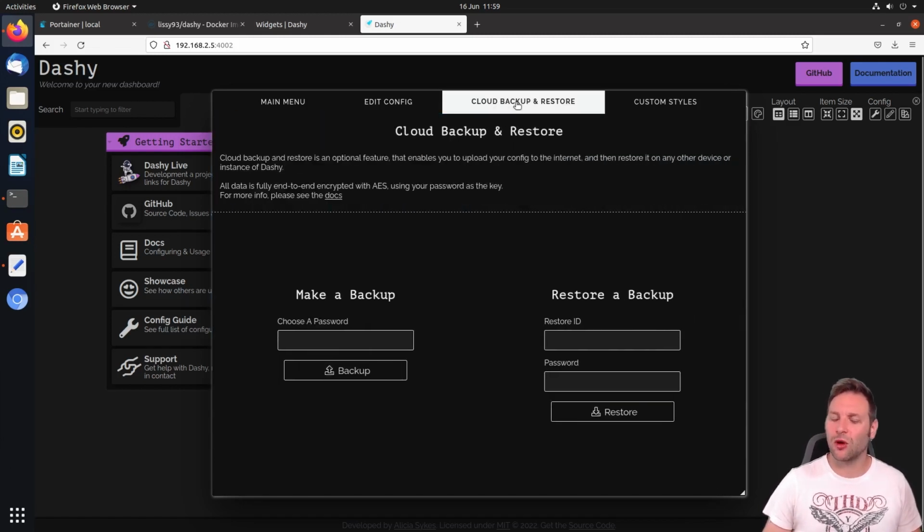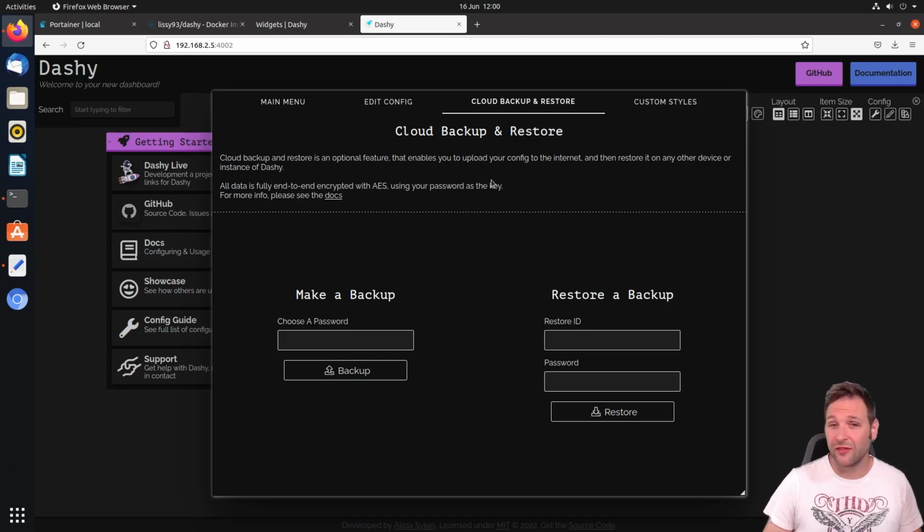So moving on, this is what I was saying earlier, the cloud and backup. From here, it says cloud backup and restore is an optional feature that enables you to upload your config to the internet and then restore it on any other device or instance of Dashy. So obviously, having this backup is great if you lose the container or your Raspberry Pi dies for any reason. If you didn't have a backup, you can restore this from the cloud. All data is fully end-to-end encrypted with AES, which is great. That means that even up on the server it can't be read. It keeps your data secure and private using your passkey. For more information, see the docs.